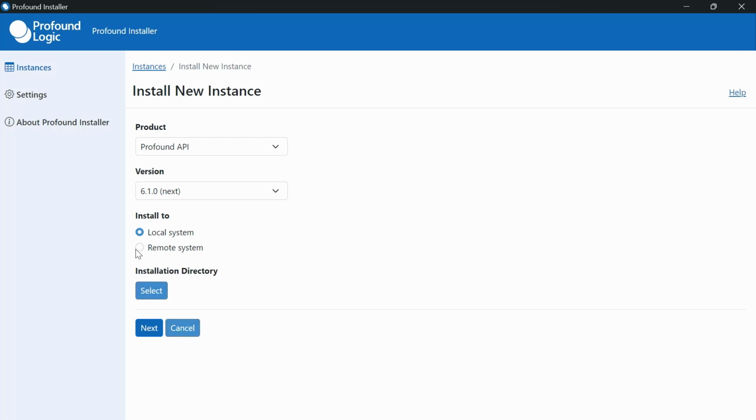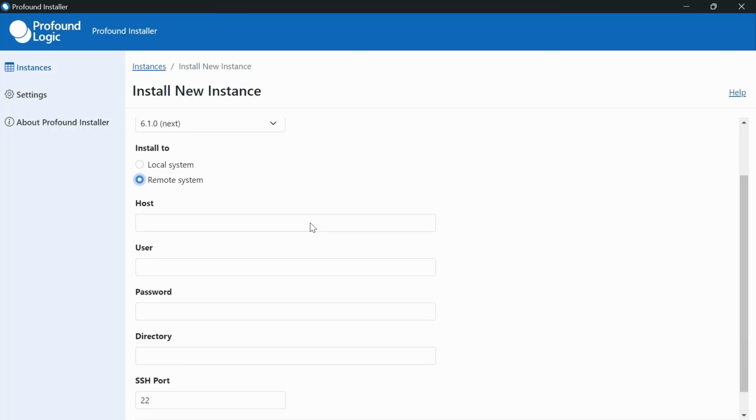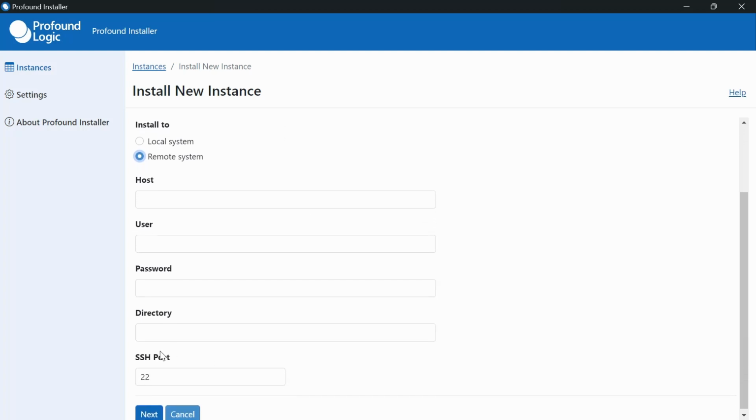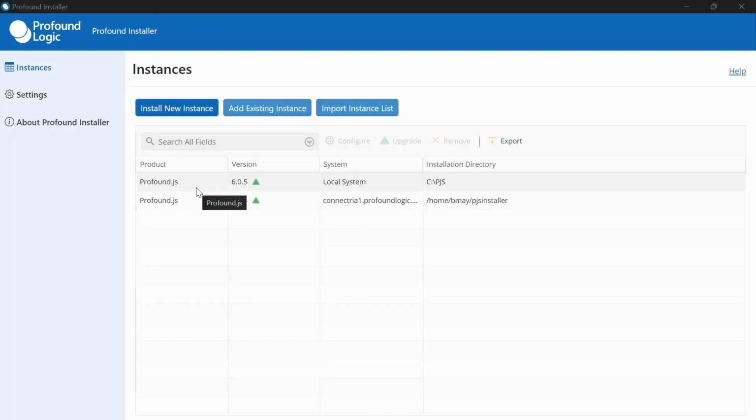If I choose a remote system, in addition to the installation location, I would also have the options to supply the host and credentials in order to connect to that remote system. Now that remote system will need to have SSH open for you to be able to access it. Whether I'm updating or installing, the process is very much the same once the installation itself begins.